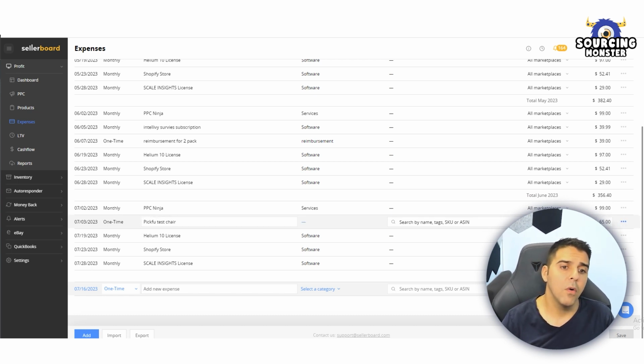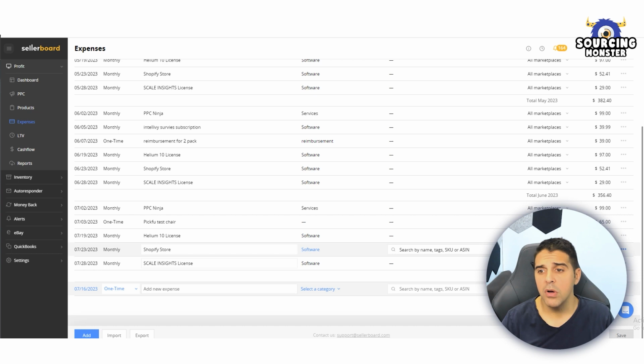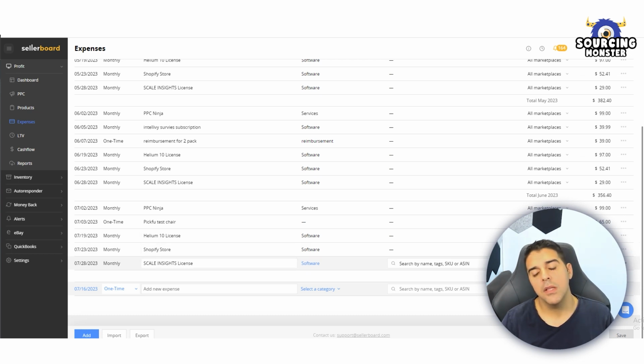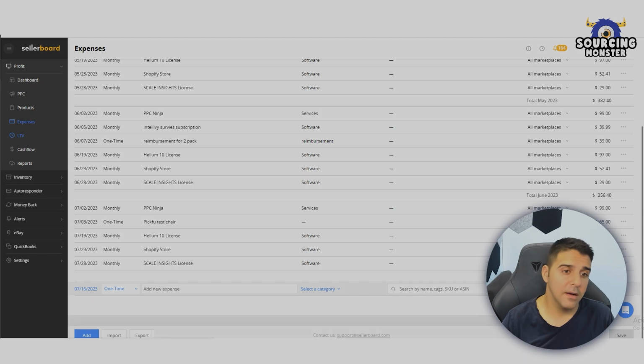For example, one time I have the PickFu test that I did. So it's basically scale inside. That basically really reduces the expenses that I have in one kind of view.